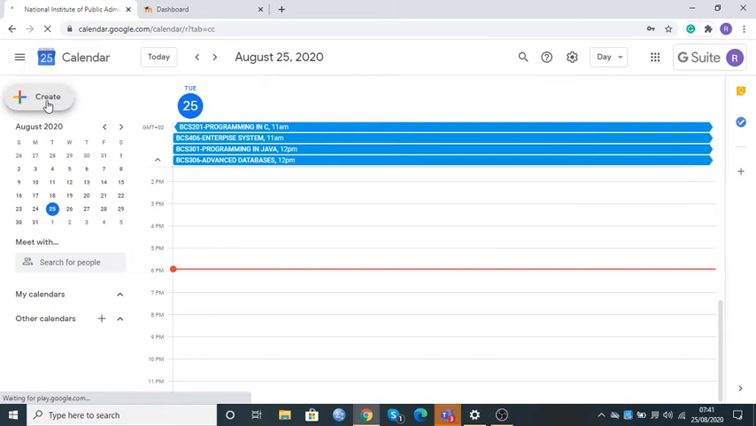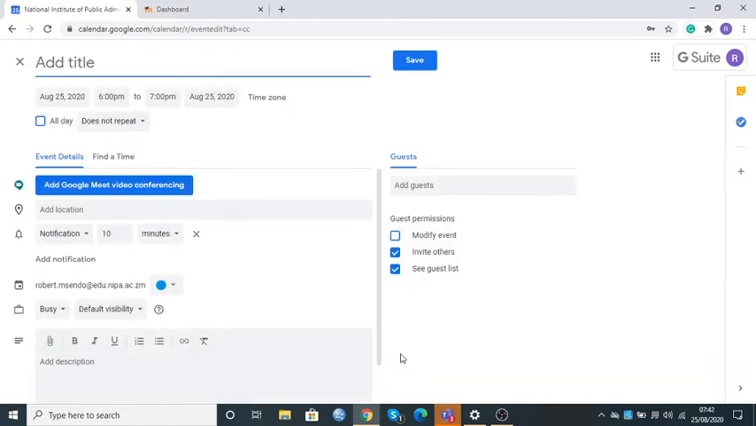Now, the first thing that is of our interest here is to change the title. For instance, the title here, what we're going to put is the course code plus the course name. For example, with me, I'm going to use BCS 301, and the course name is Programming in Java.